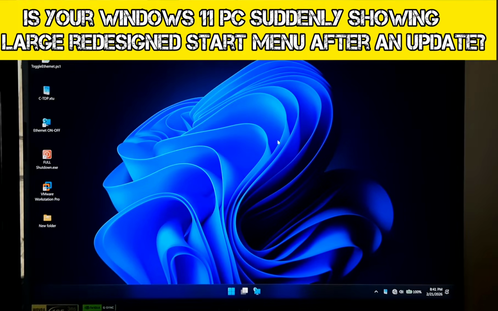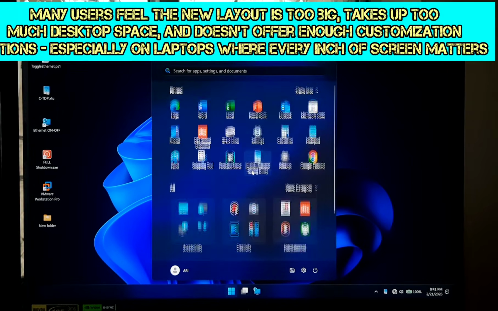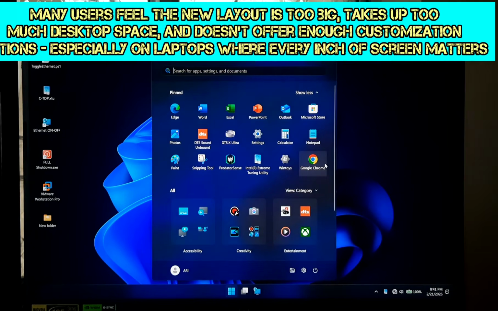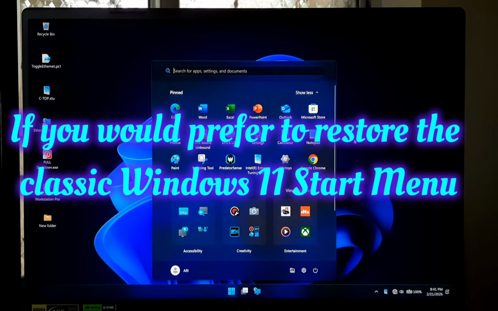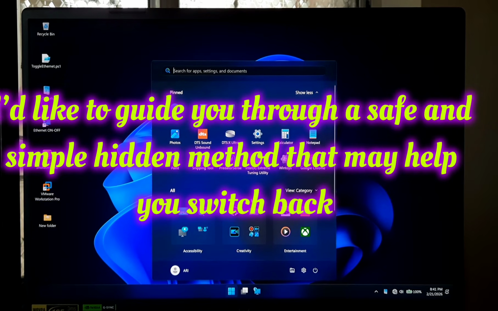Is your Windows 11 PC suddenly showing a large redesigned start menu after an update? Many users feel the new layout is too big, takes up too much desktop space, and does not offer enough customization options, especially on laptops where every inch of screen matters. If you would prefer to restore the classic Windows 11 start menu, I would like to guide you through a safe and simple hidden method that may help you switch back.